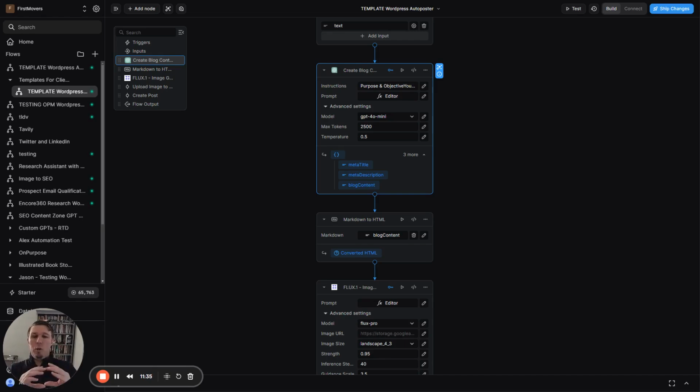But if you have a node that creates a blog title and then another node that creates a meta title, see if there's anything you can do to combine the two to have that one node do both things for you.